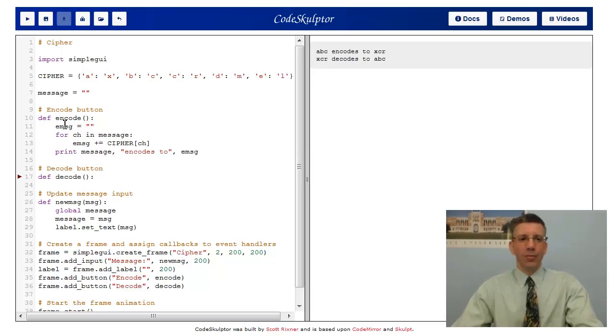Well, I start with an empty string, which is our e-message or encoded message, and then I iterate over the string. You'll notice that this looks exactly like we iterated over lists. So strings are sequences just like lists, so I can iterate over them. For ch in message, we'll go through the string one character at a time, and ch will be the one character string of each letter.